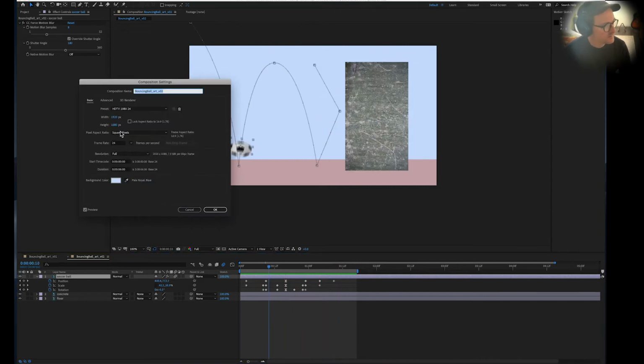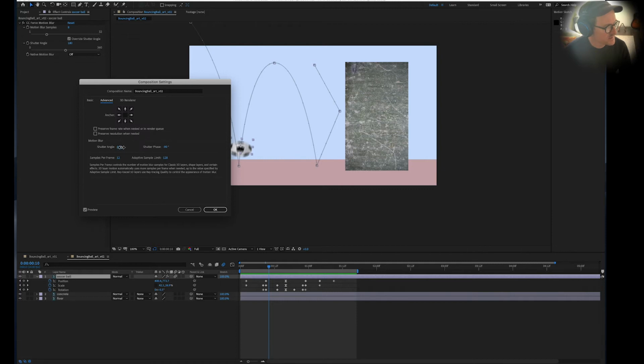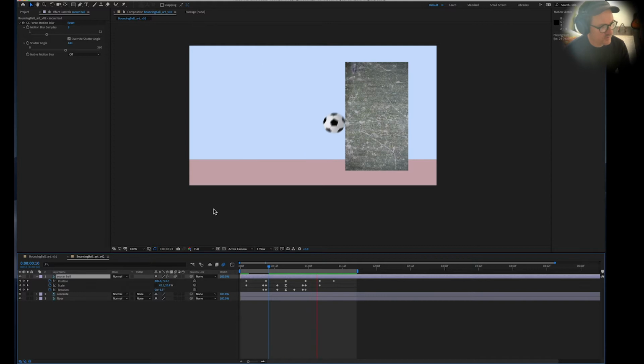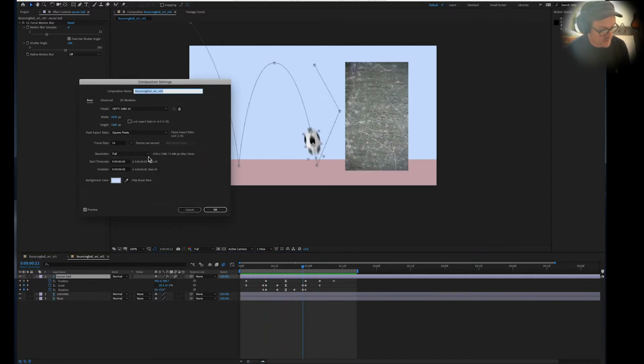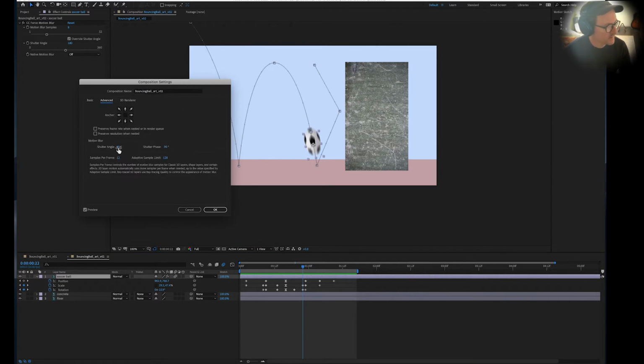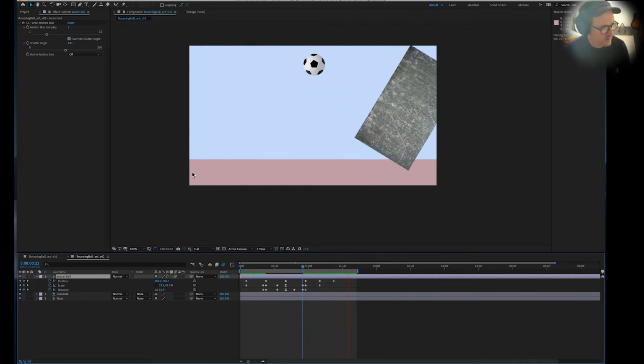So I suggest you get in there and just find something that works for you, whether you want to be a sort of photographic feel, or maybe you want a crispier feel. Perhaps you want to exaggerate the motion blur a bit. It depends on your creative requirements, of course.